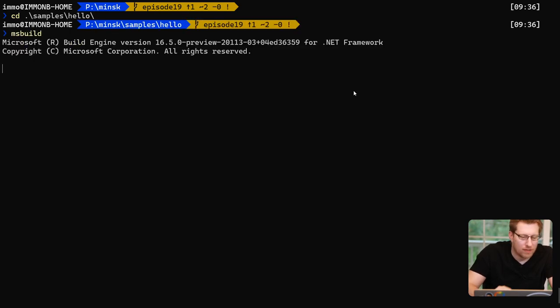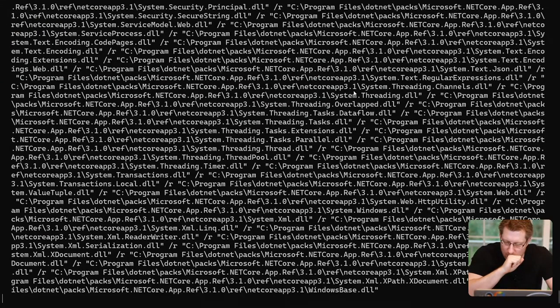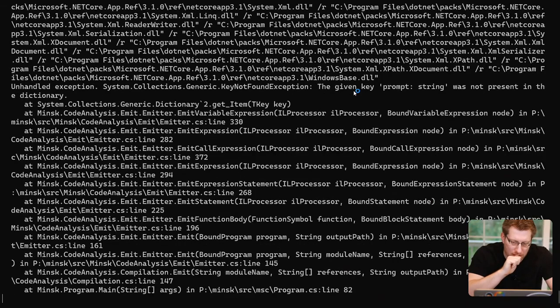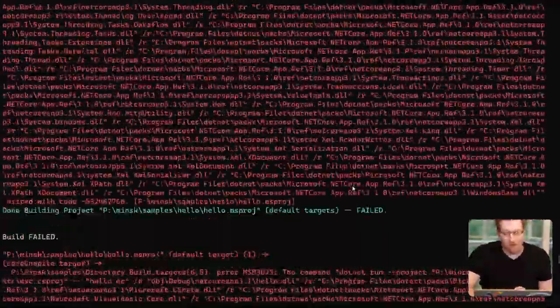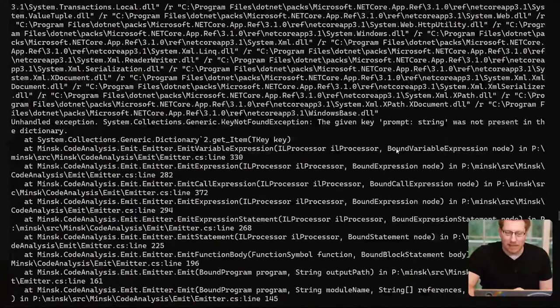What happens if I invoke MSBuild in this guy? Does that print more data? It does. Here we go: the given key prompt string was not present in the dictionary. See, isn't that nice? The key not found exception tells you what key it didn't find, and in this case, it absolutely helps. So what I know from this now, maybe we should also remove this absurd command line from the output, is it says this key cannot be found. And this key I know is the ToString of a parameter symbol.